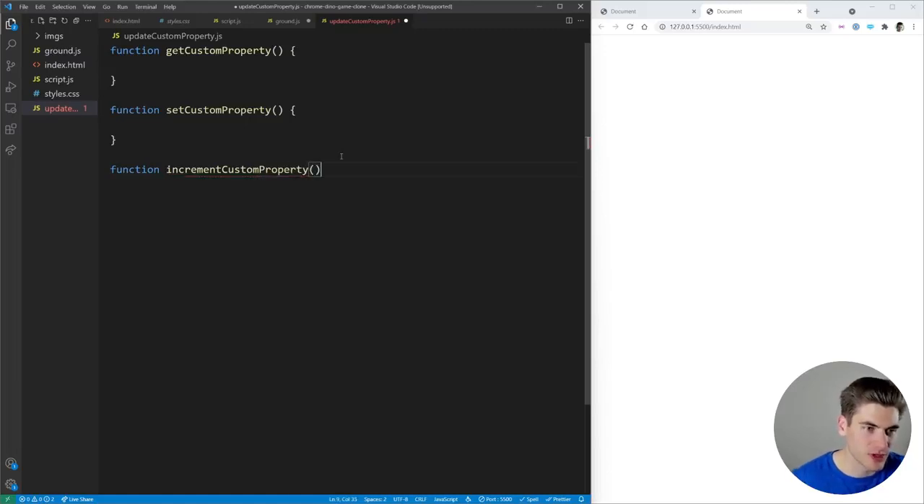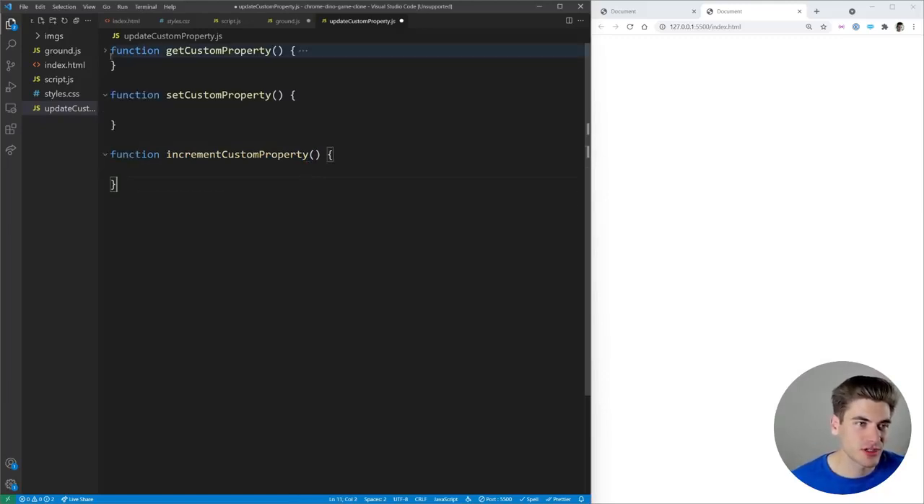And this one is going to be the one we use the most often because we're more than likely going to be updating a value. We're going to add 10 to the left position, for example. So we're going to be calling this incrementCustomProperty all the time. Now, in order to actually do these, let's make sure we export these. So we can export all these functions so they can be used in our code. And let's start defining them.